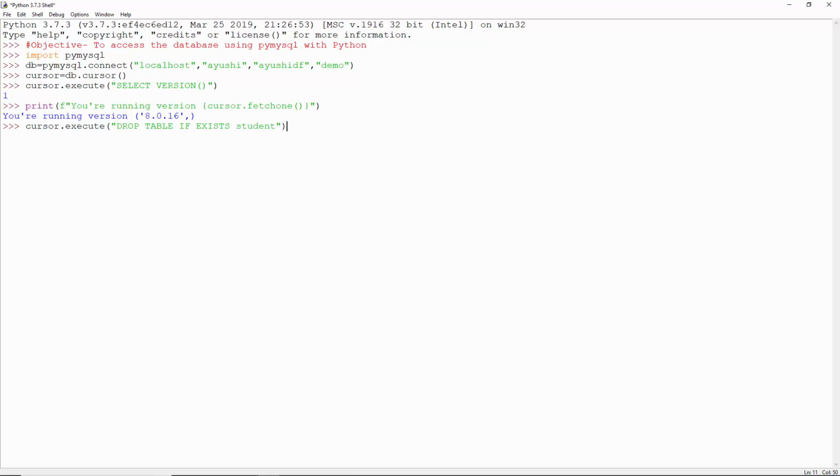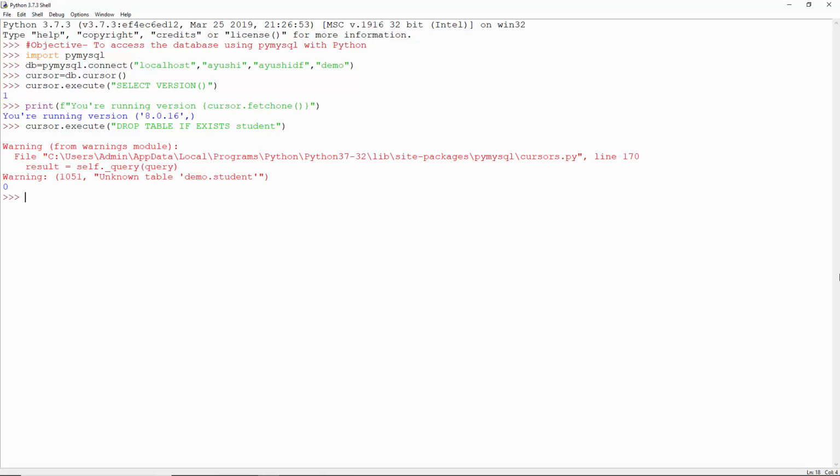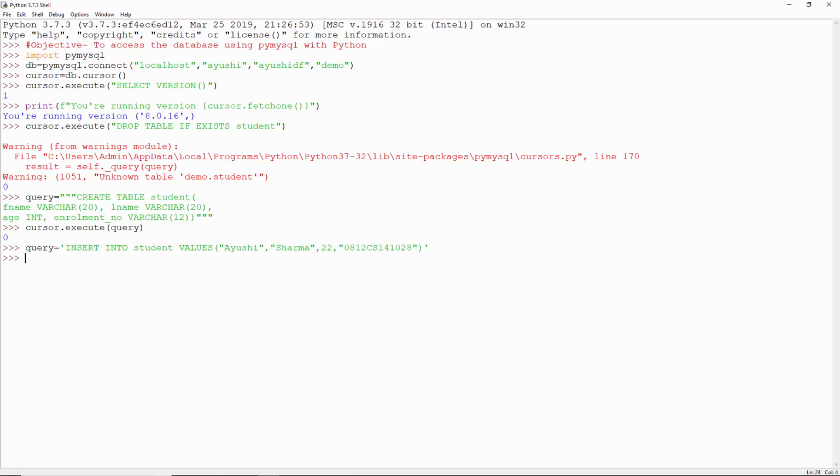Let's create a table. If a table by this name already exists, drop it and replace it. This is the query. Create a table with the fields first name, last name, age, and enrollment number. Now execute this query. Now this is the query to insert this record into this table.